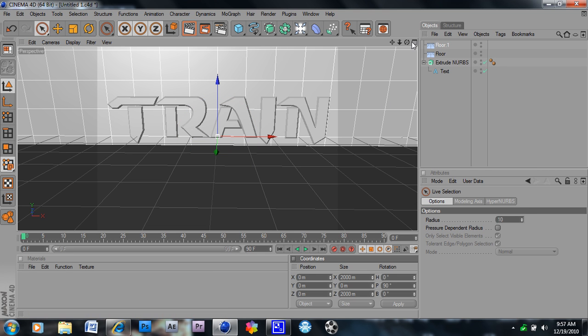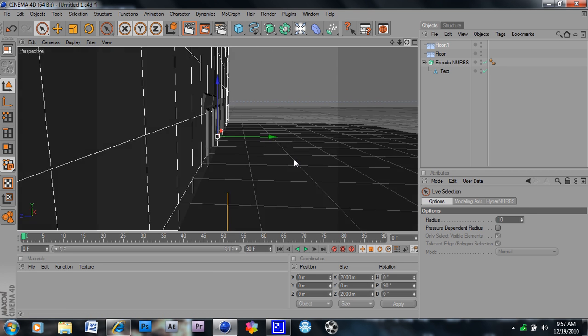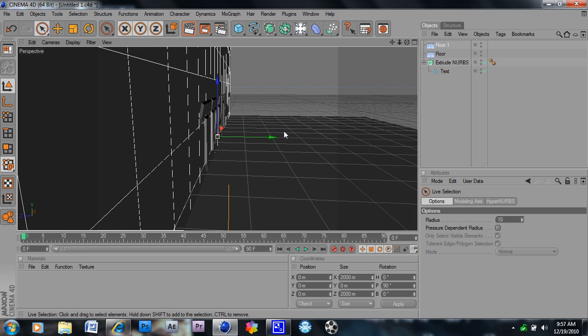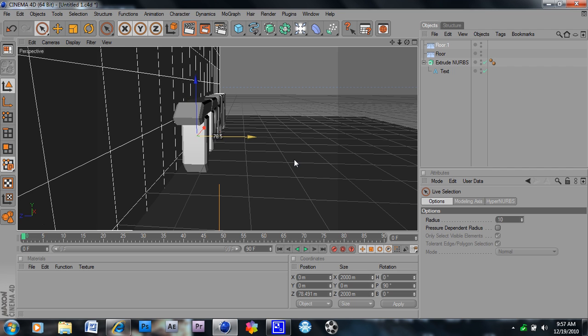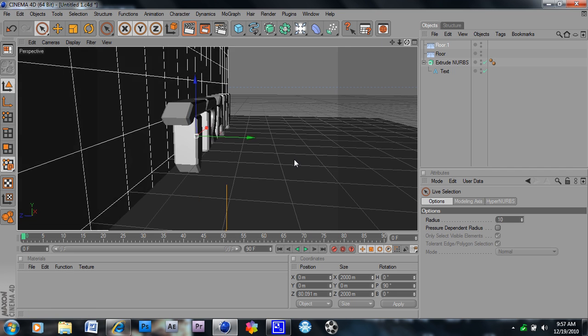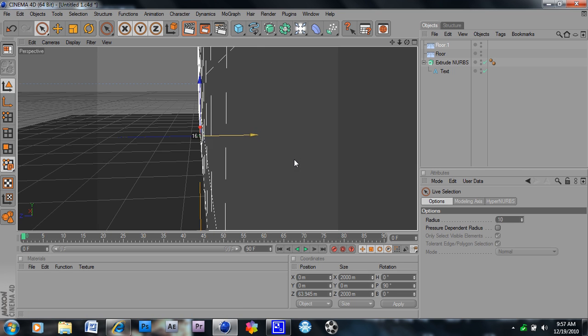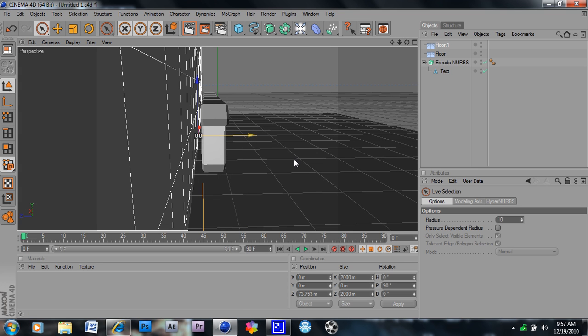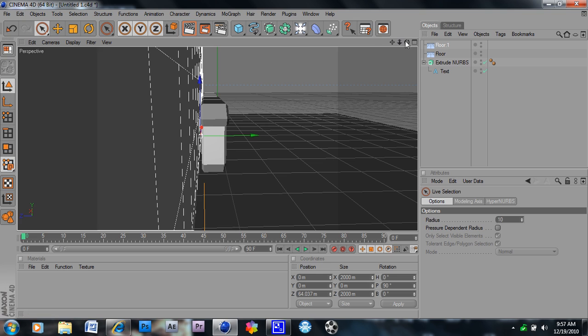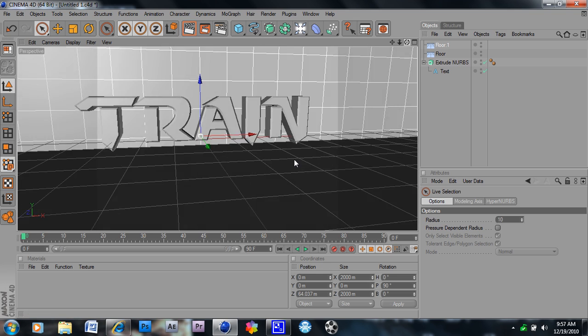However, if we go and look at it at a different angle, as you can see, it's cutting off the text quite a bit, so you just want to grab the Z axis and push the wall back a little. Perfect. Okay, so we have our floor and our wall.